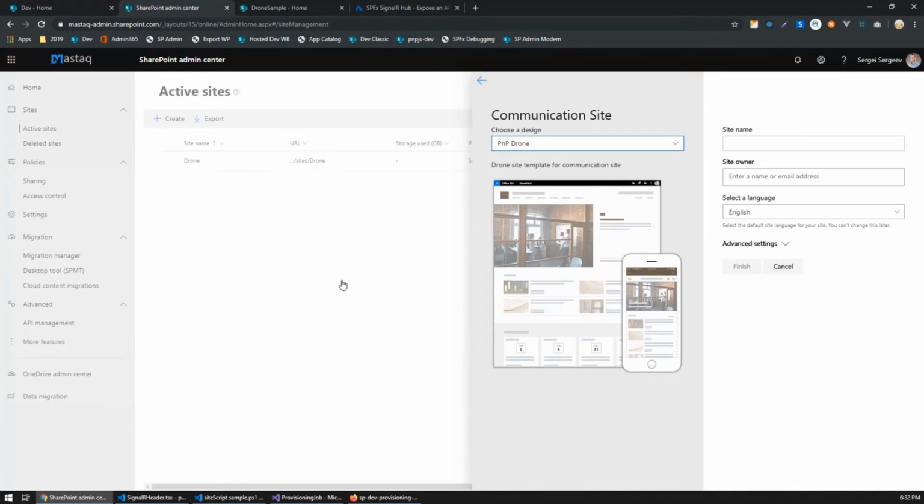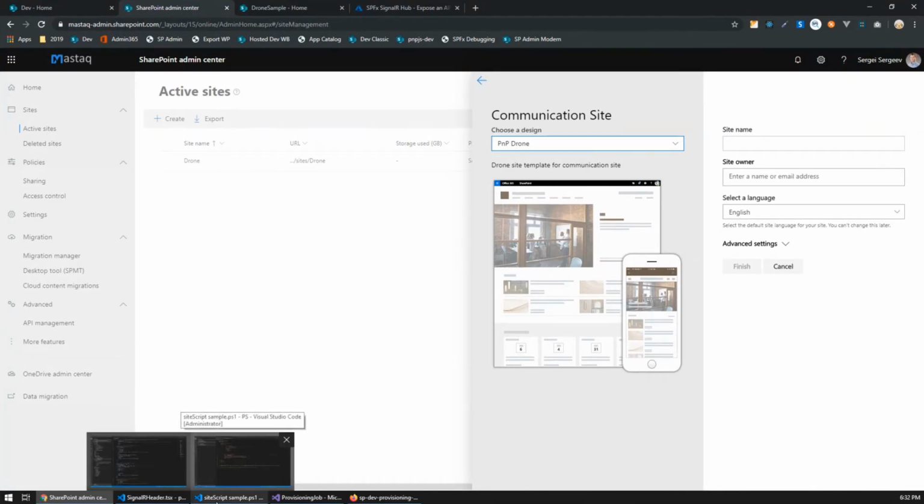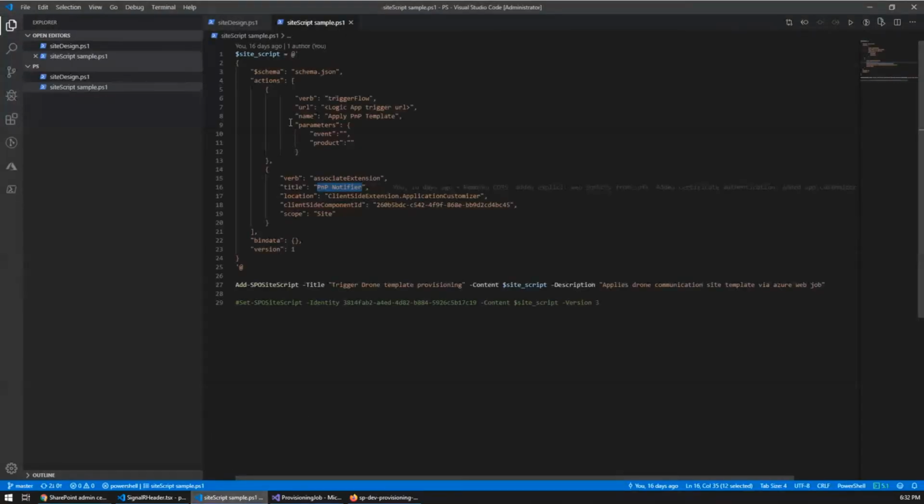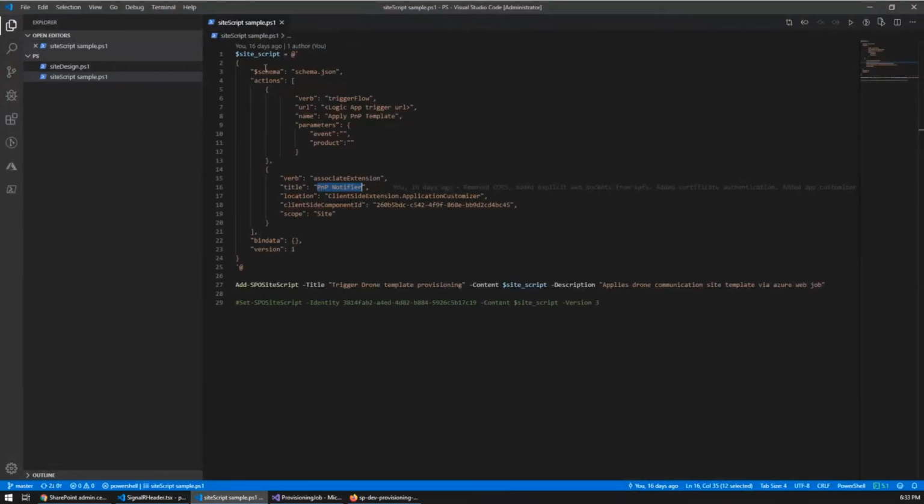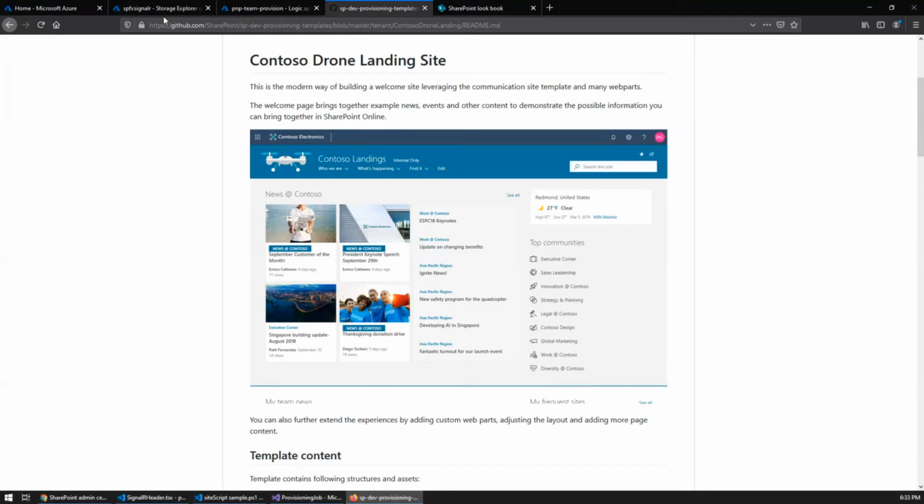Let me show you how I made this custom site design. First of all, I have a site script. The site script contains two site script actions. The first one triggers a flow, and this flow simply adds a new message into the Azure queue. I'm going to demonstrate this.